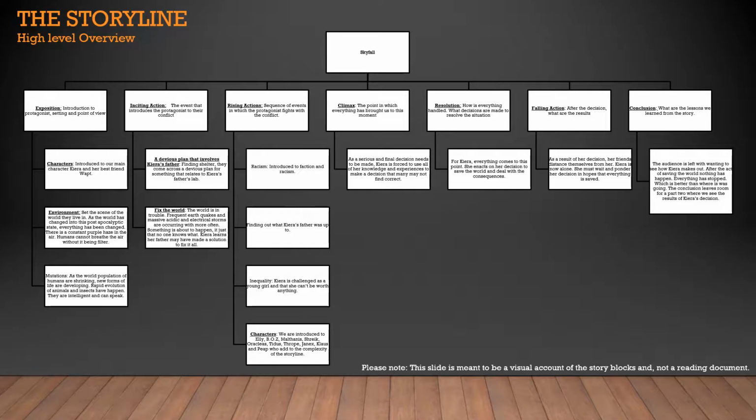On this slide, we can see an example of a storyline overview. When developing a story, it's important to map out the various components that make up the story. We can use this guide throughout the writing process to ensure that we have a compelling story that is not only easy to follow, but also complex and deep with substance.